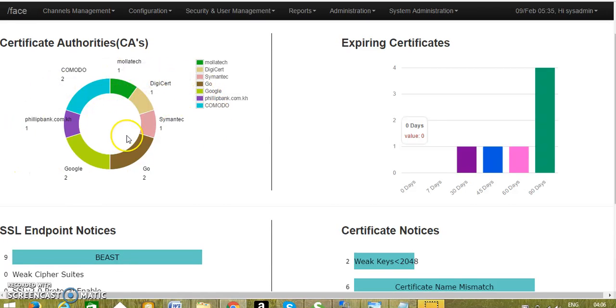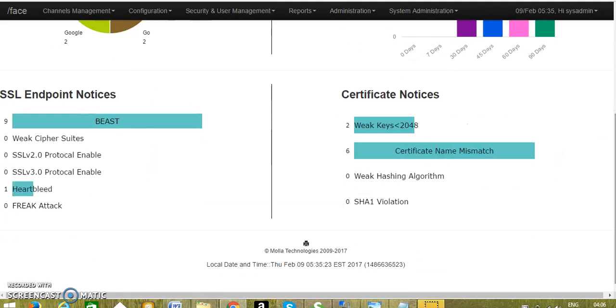Here is a similar certificate report related to the expiry date of certificates we can see in this chart. One certificate has an expiry of 30 days, one certificate has an expiry of 45 days, one is for 60, and another 4 are for 90 days. The next two distinguished graphs are for SSL endpoint.